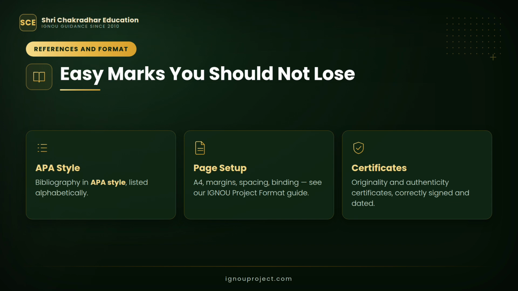And for page setup, margins, binding, and the certificates in detail, watch our dedicated IGNOU project format guide. Linked below so that I do not repeat that lane here.